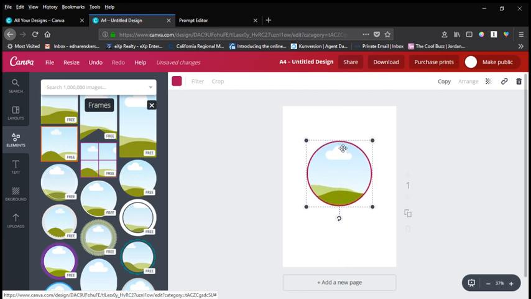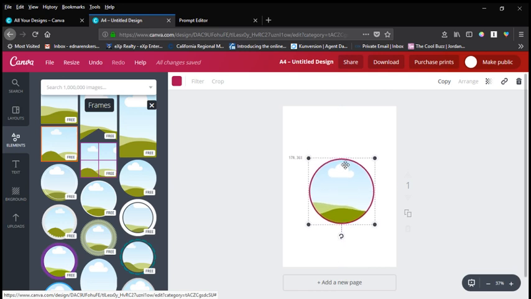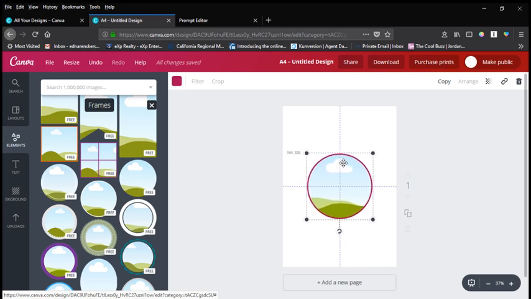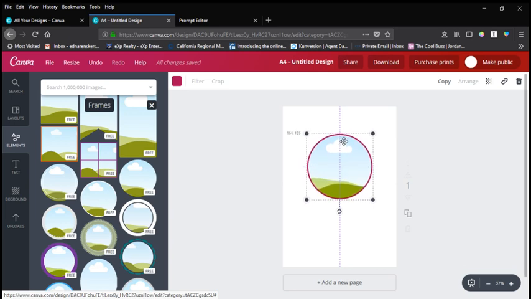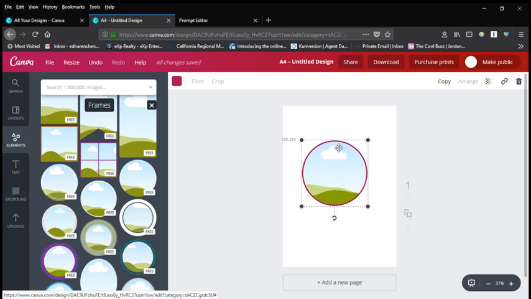And you'll see also that you get these dotted lines to help you guide how to center your objects. And so you can see that it's perfectly centered there. Or if I just want to center it in the page, move it, whatever you'd like to do.